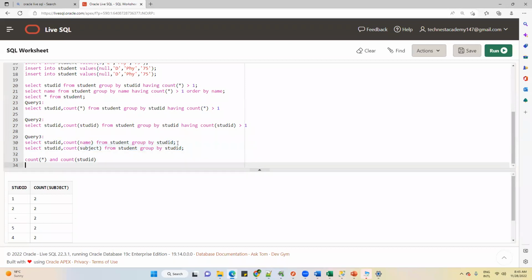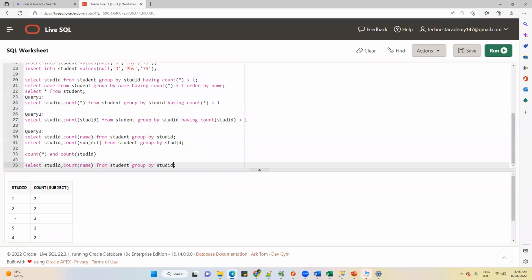I think you are asking, Tanvir, what if I write group by name, and then count of student ID. This will fail. This is a violation of rule number 1. Rule number 1 says we have name in the select query and instead of that, student ID.